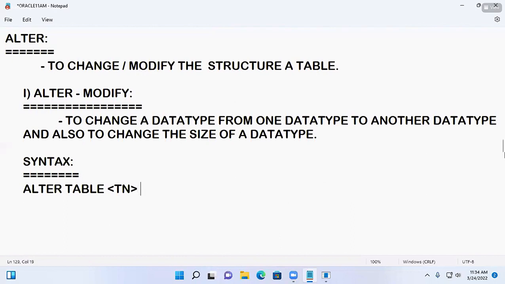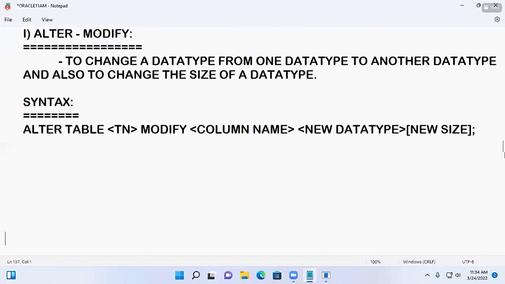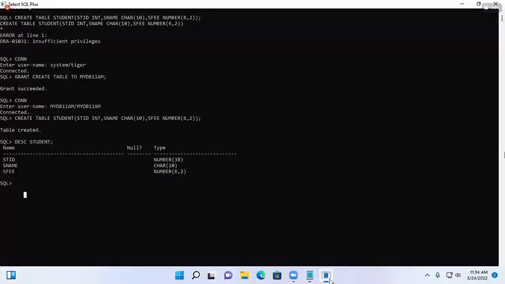So: alter table, table name, modify, and which column, the column name should be passed here, and give your new data type modification. And if it needs a size, you need to give a new size for this. So this is my syntax, guys. By using this syntax, let's come out and see, I'm just going to do some operation.